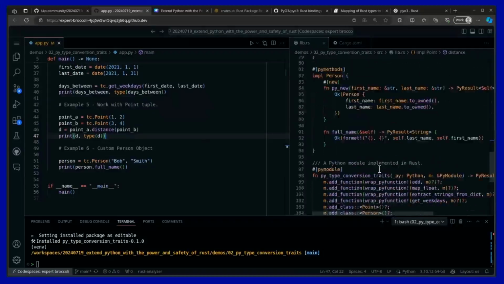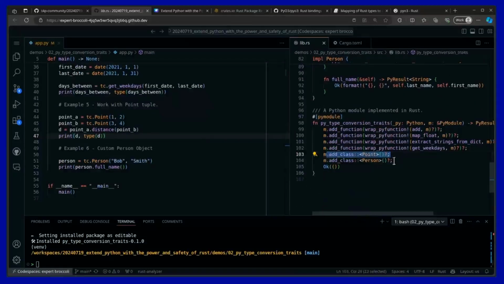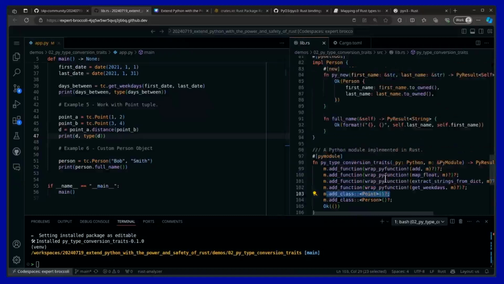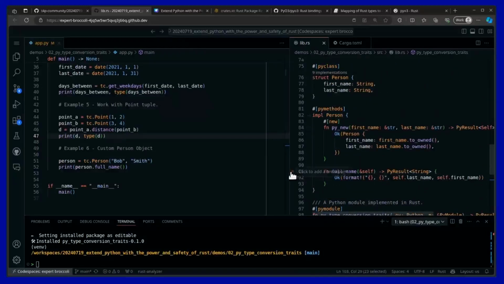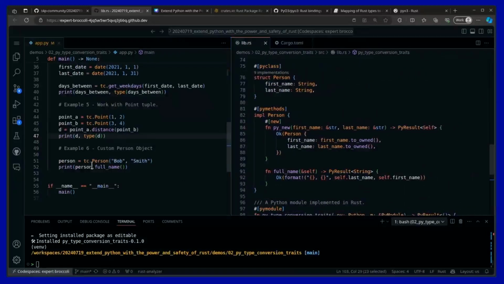Now, if I scroll down to here, you'll see where I have to register the class differently than how I register functions. So you do have to register the class there as part of your module. Then finally, we have our person here. This has actual named fields. It's not a tuple. So I have first name and last name. And then down here, I have my code for creating it, the dunder init. And then I've got my full name down here, returning back the printing of that full name.